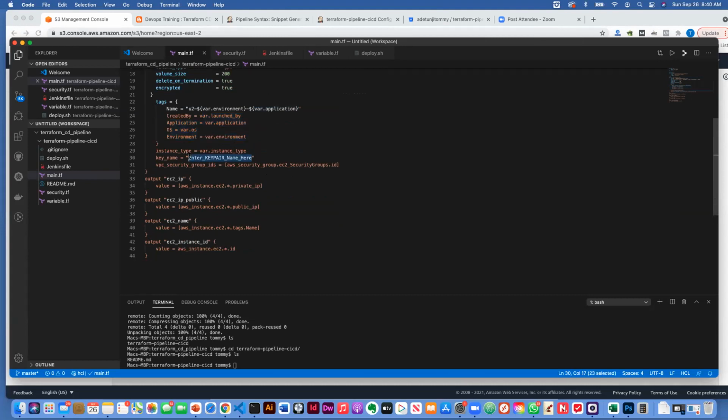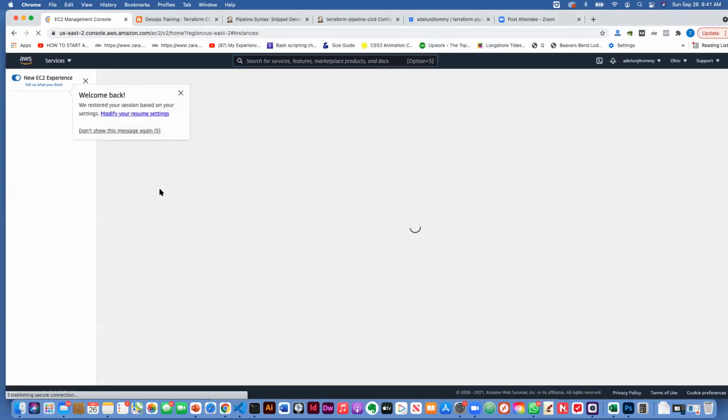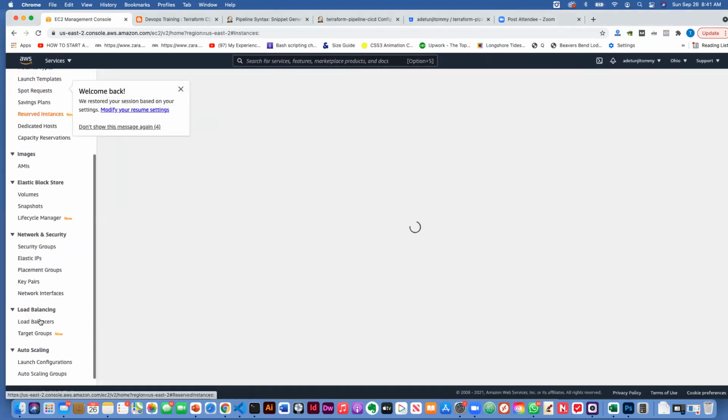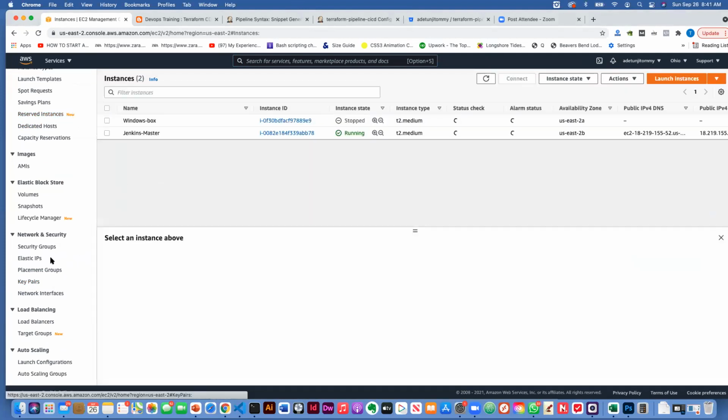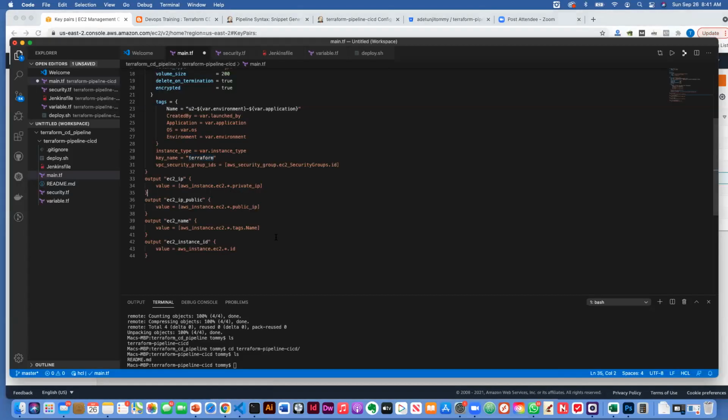Here you need to update the key, the name of the key. I already have a key that exists in AWS called Terraform. So you just need to make sure you create a key in AWS. If you go to AWS here, you go to key pairs. Okay, as you can see, I have a key that already exists called Terraform. So that's what I'm referencing. And then just like before, referencing the security group, which is in here, outputting the private key, public tags and ID.